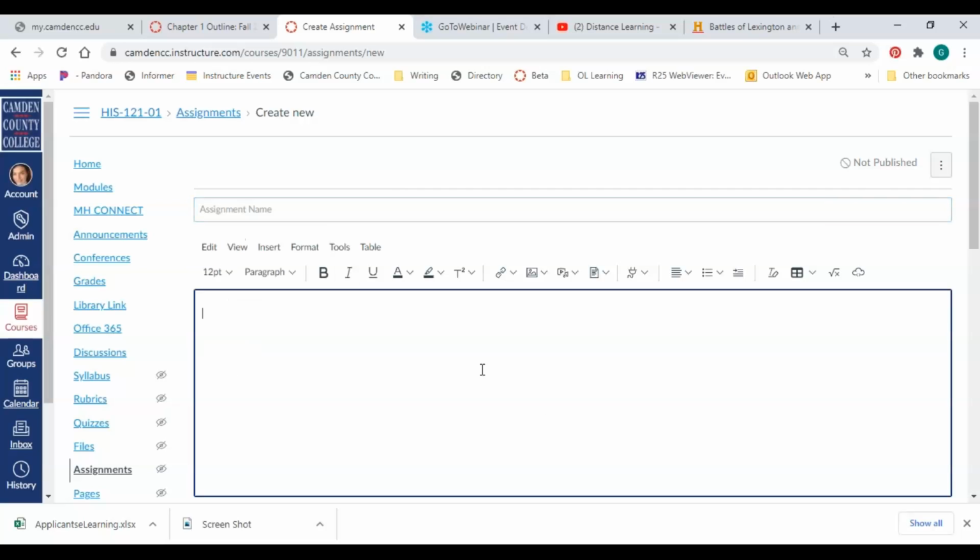This is, of course, the same. So whether it's an assignment or a page or an announcement, whatever it is, you're going to need to give it a title. So that works the same. But down here you have something new.